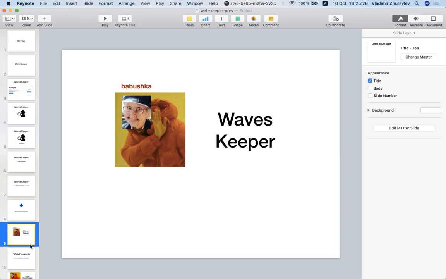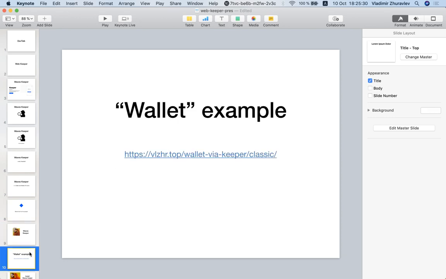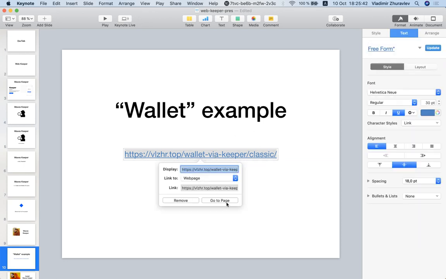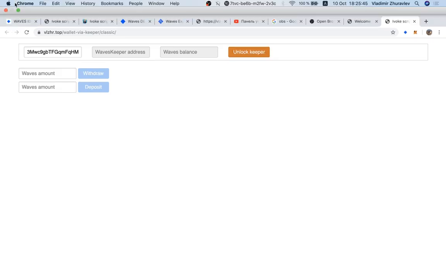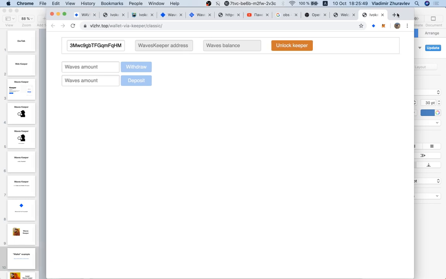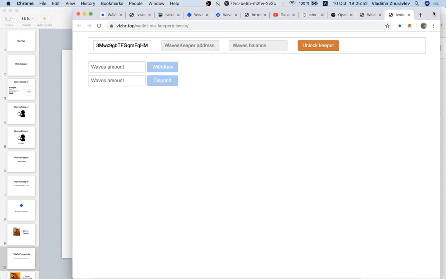And there is. At first, let me show you an example. We have all seen the wallet example. Probably it's the first example, created by Ilya Smagin, the creator of the Ride programming language. Here it is. The idea is that we can send our Waves balance to the DApp, and it could be held there.